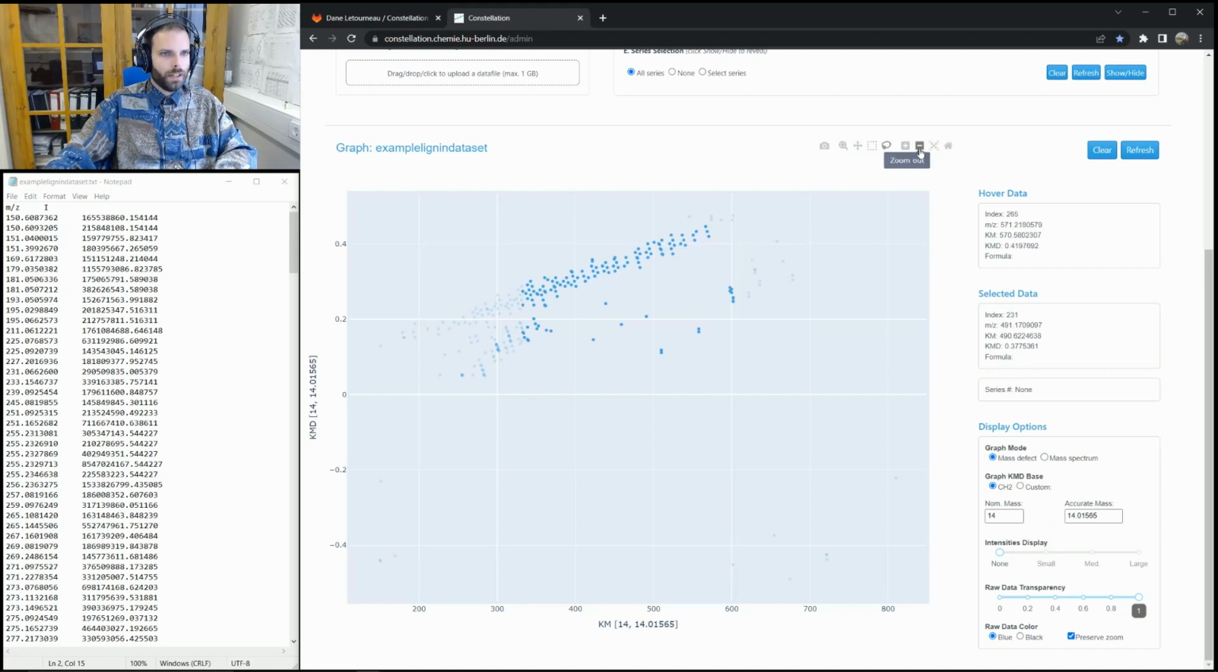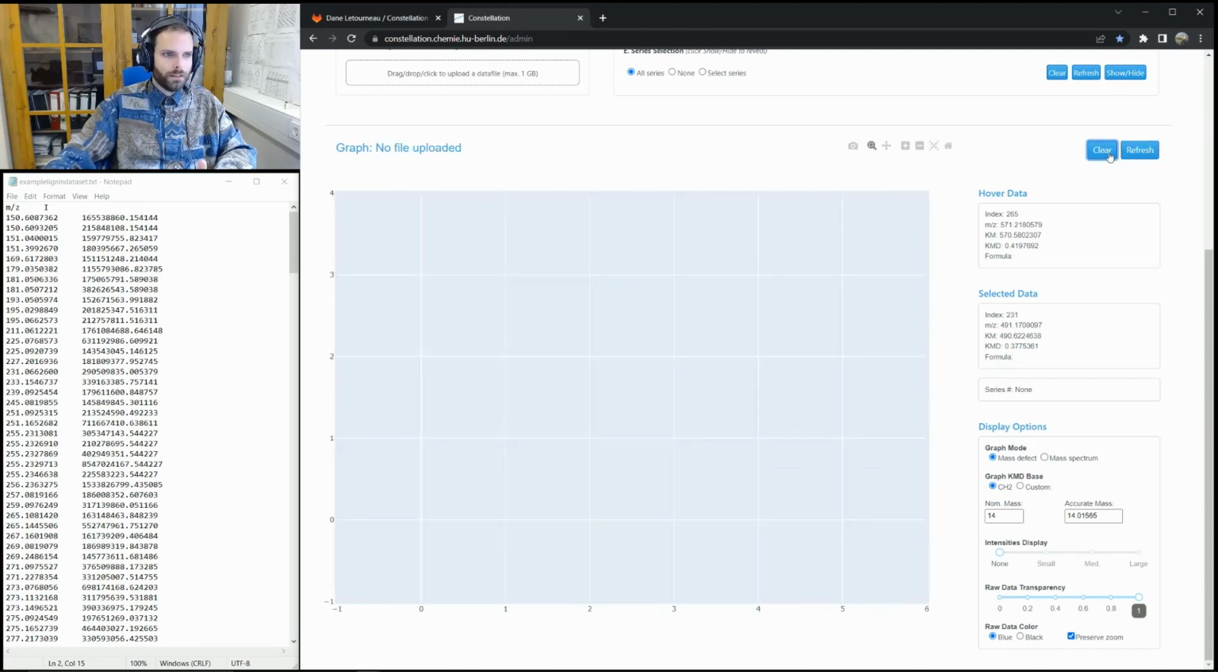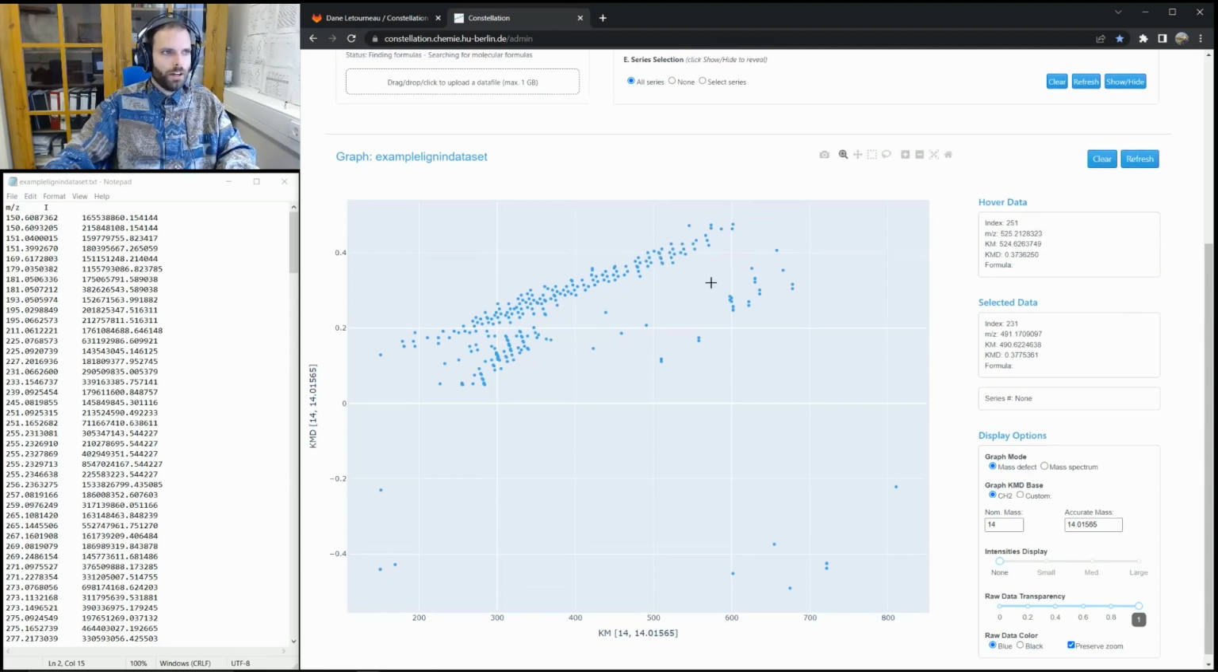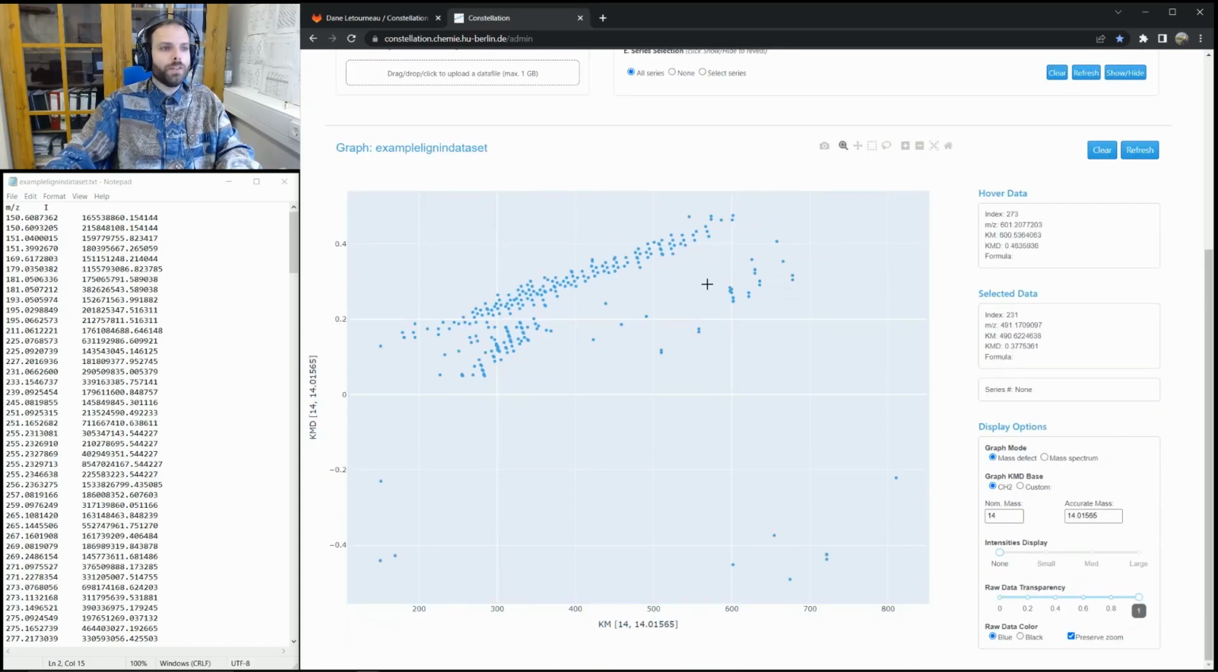You can do a lasso select. You can zoom in and out. You've got these clear and refresh buttons here, for example, if you just want to reset things. But the graph, for the most part, automatically refreshes on its own when other things in the software happen or give new information to the graphing area.